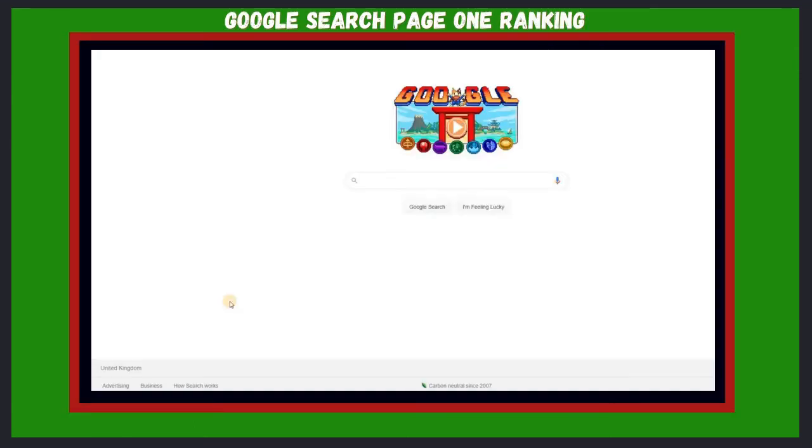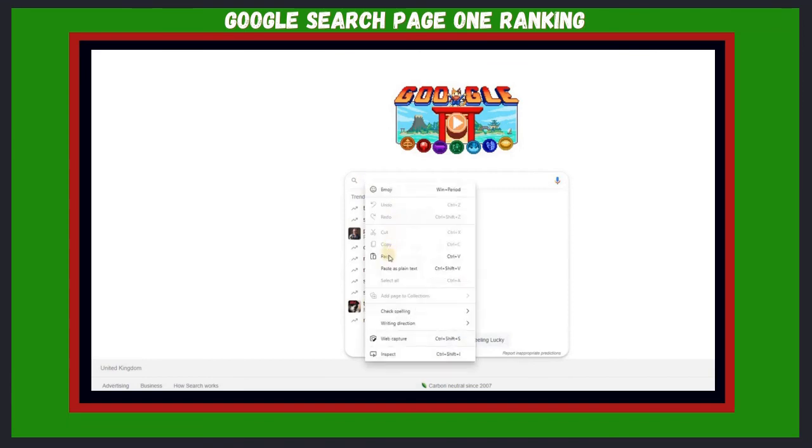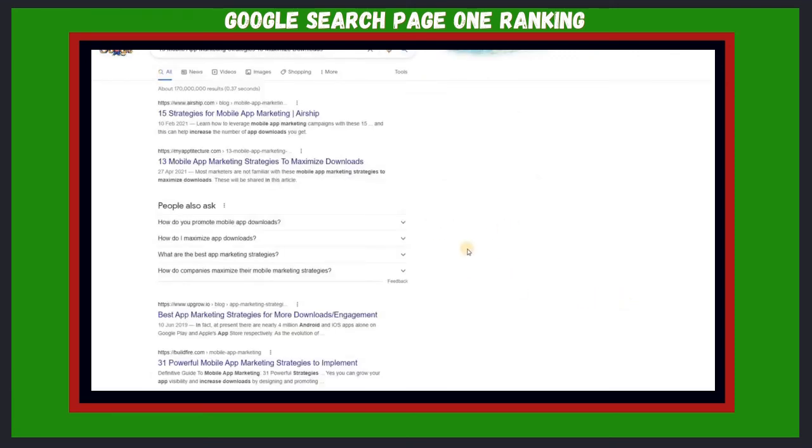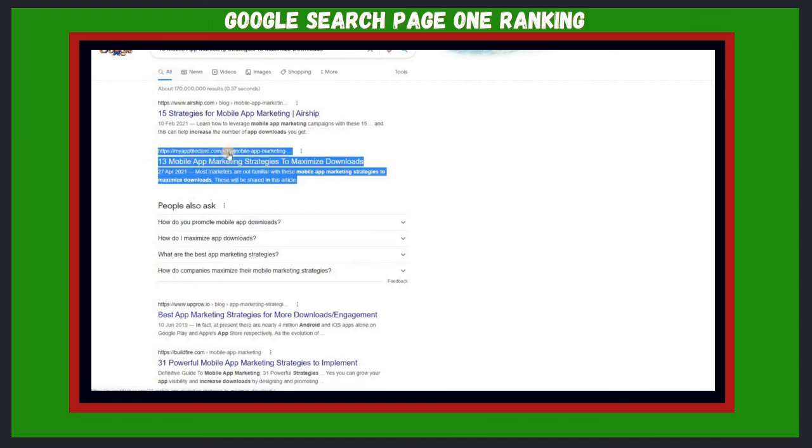So guys, we are now on Google and I'm going to do a search to see where my article is in the search results. So I'm just going to paste it here, so that's the title of the article, 13 mobile app marketing strategies to maximize downloads. So if I do a search, and guys, as you can see, before I even go there, you can see it's 170 million results. And as you can see here, guys, in second place, here's my website. So my article is ranking on page 1, second position of Google for this search phrase, 13 mobile app marketing strategies to maximize downloads.